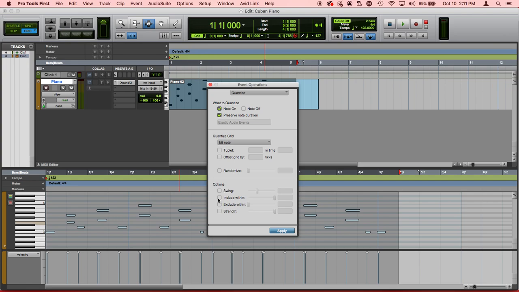And down here in the options, I'm going to check strength. And instead of 100%, I'm going to try a number lower than that. Let's see what it would be like if, instead of moving them all the way to the grid, I just move the ones that are off, which most of them are, 90%. I'm going to keep my eye on this MIDI editor and see how it looks after I click apply.